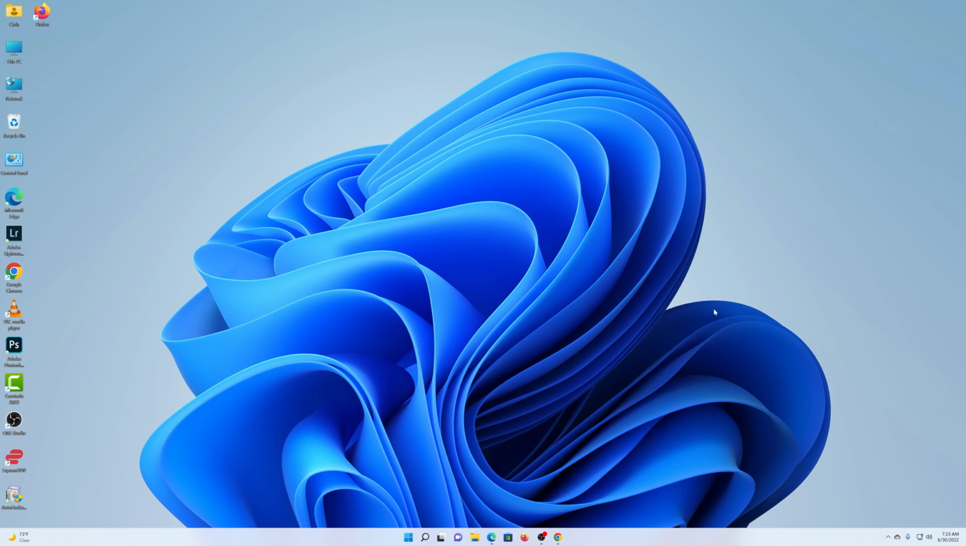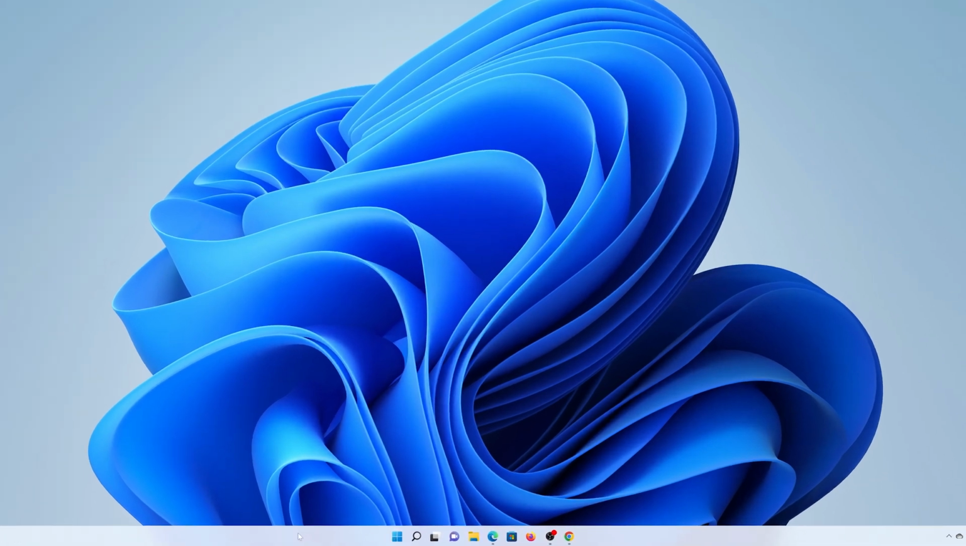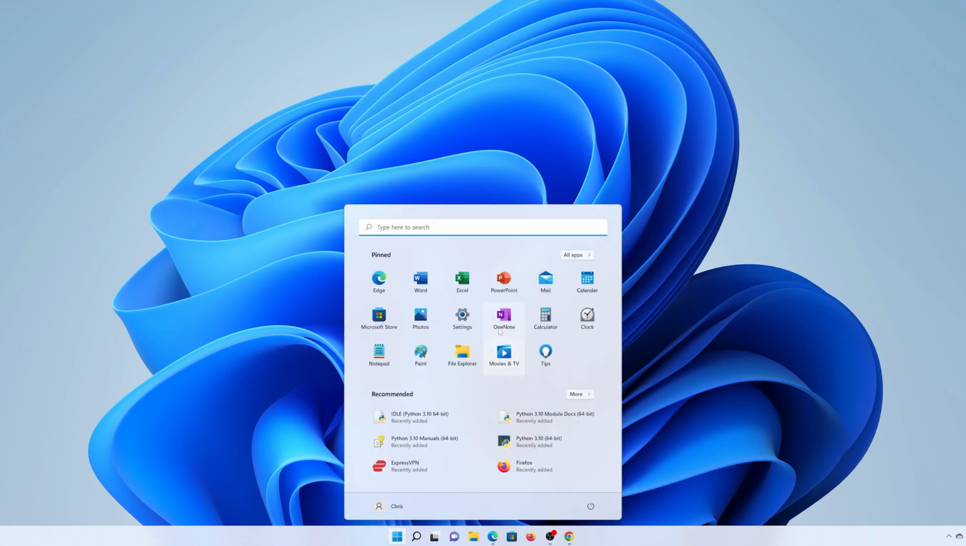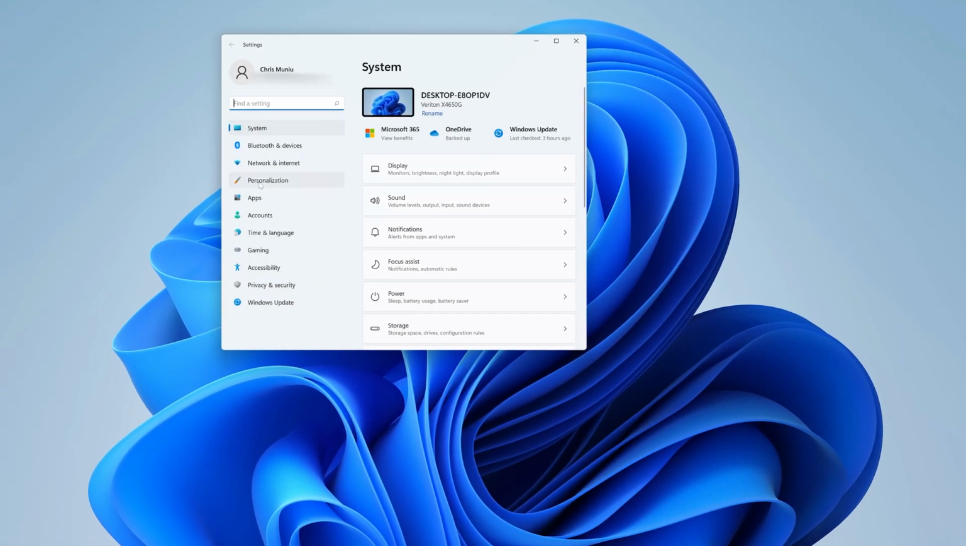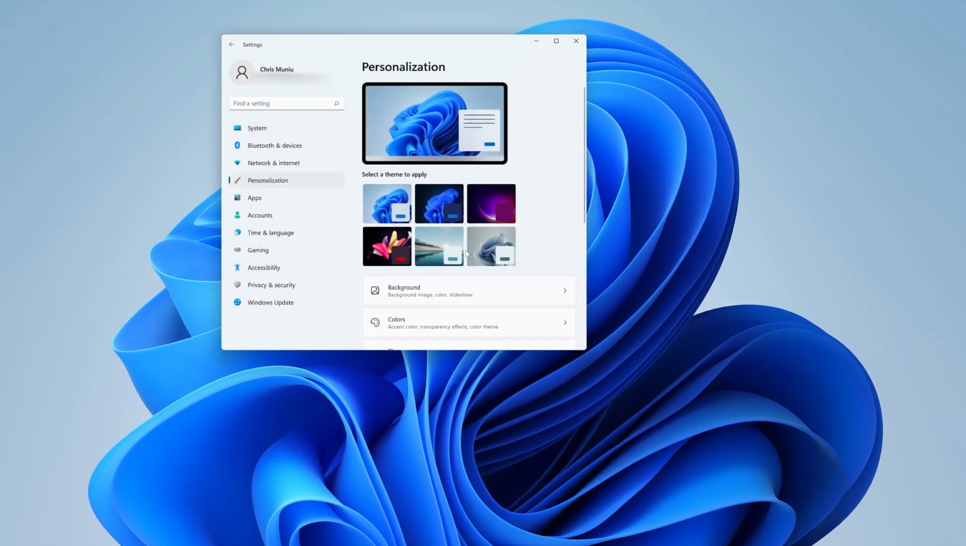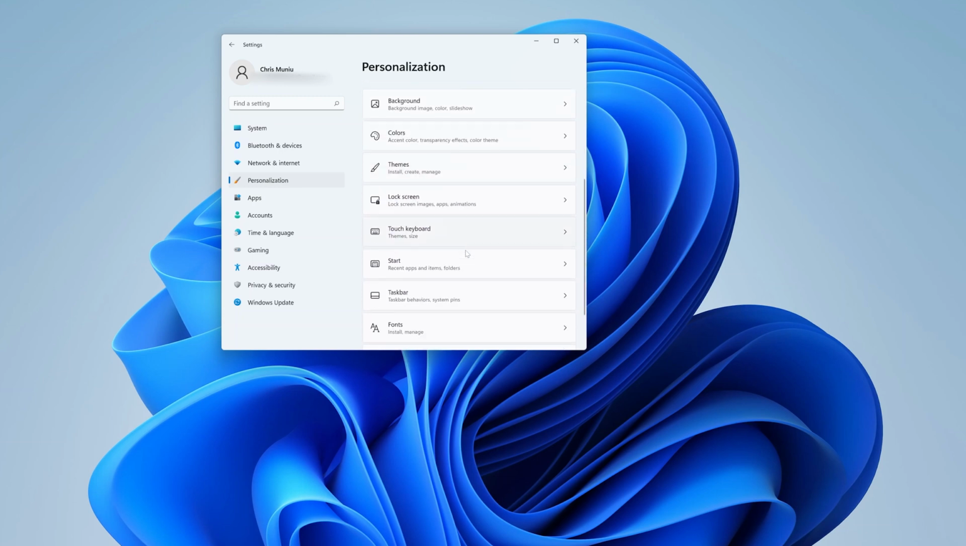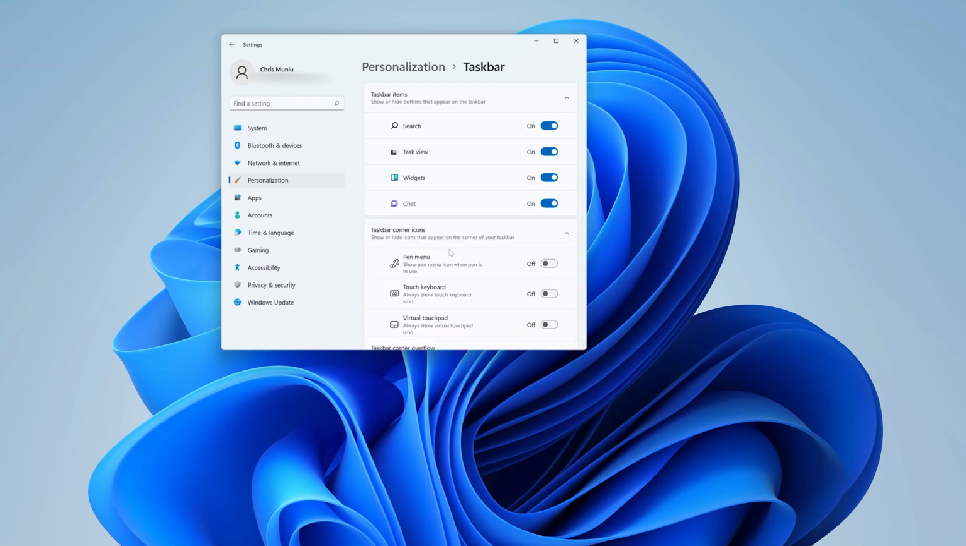Right, so the first thing you want to do is move away this weather widget if you have it on. And to do that, simply go to your taskbar settings. You can either right click on the taskbar and choose taskbar settings, or you can click on the start menu, select settings. On the settings page, go to personalization, and then under personalization, go to taskbar. And from here, you can go ahead and disable the widget.